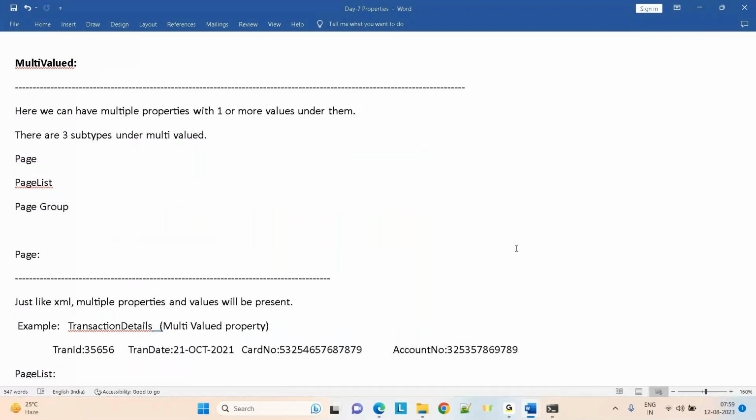Hi, Nikhila. I have one doubt. In a page list, in the first subscript, is there any possibility we can include a value list? Like we have page list one, two, three, four. Yes, you can do that. Under a page, you can have a value list. Okay. Thank you. Super.